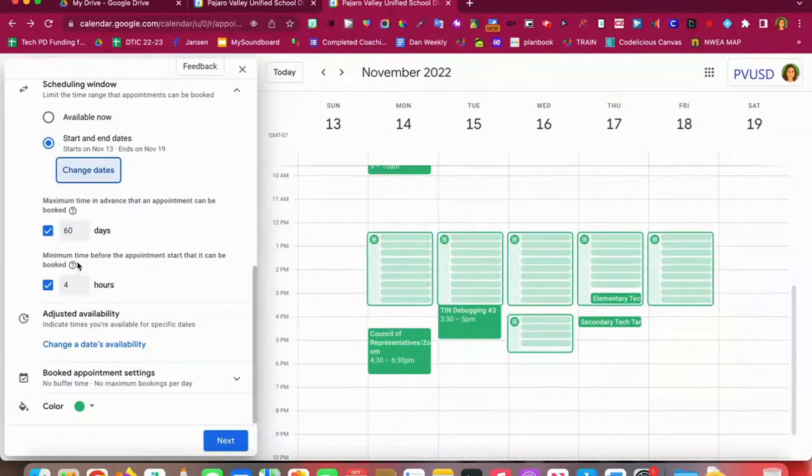And then here you can also mark the minimum time before the appointment start that it can be booked. So if you need more preparation time than 4 hours, then I would change this to maybe you need 24 hours notice before you have an appointment.